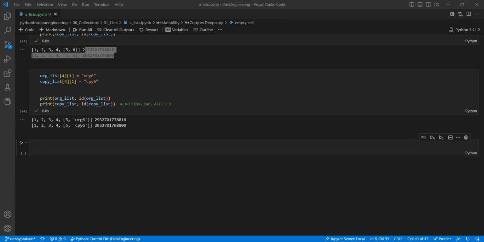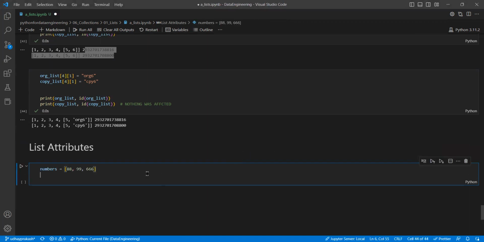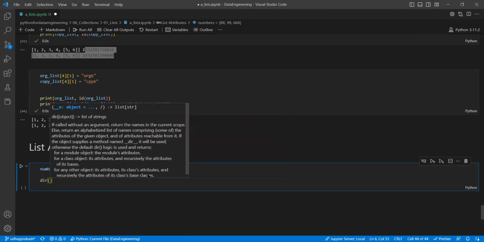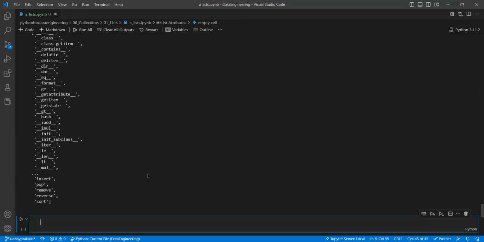Going further, let me again go for the attributes. You see, copy is one of the attributes you saw. Like that, if I go further on list attributes, you can notice that list has a good number of attributes. Say I take numbers equal to something, and you know dir is a built-in function if you want to get the list of attributes. This dir will give the list of attributes based upon the data type. So if you see the list, it's a big list, right?